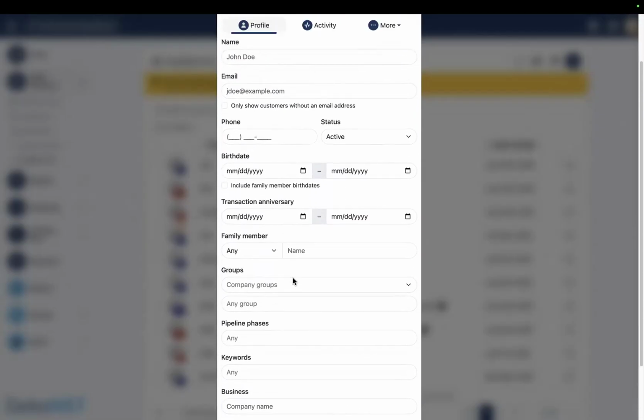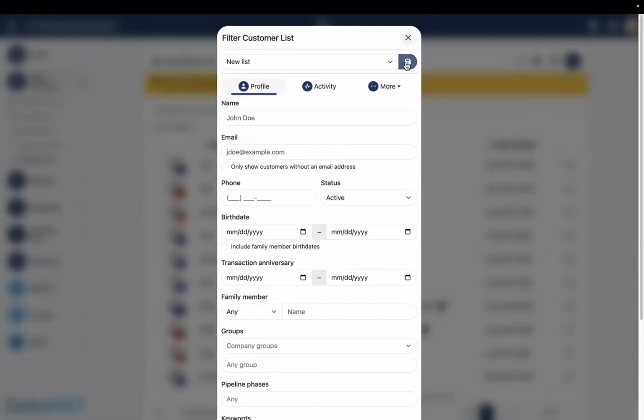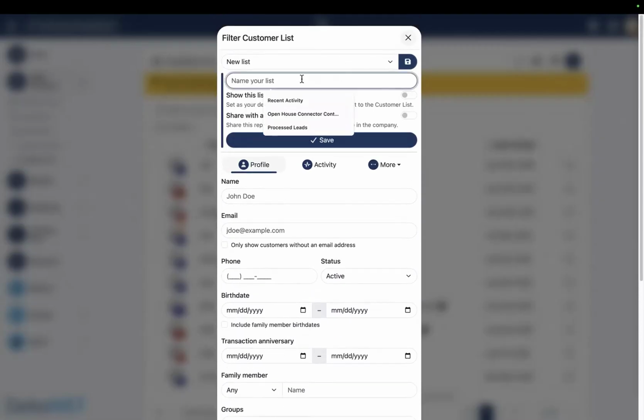Once you have the filters in place that you'd like, you can actually click the save icon, which will allow you to then save your list. So you may want to make this a filter called processed leads. And if you want to see that list by default, simply check the box.